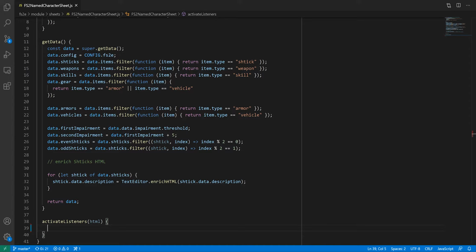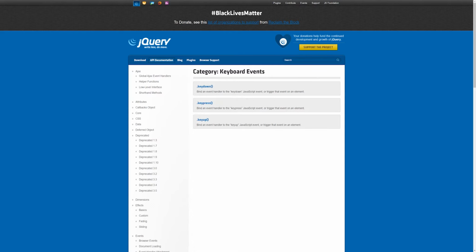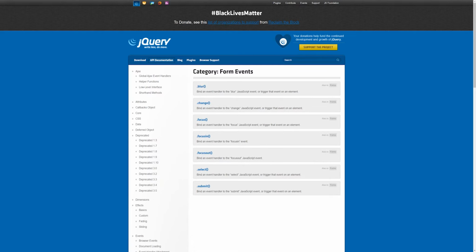Most lines of code in this function will follow the following pattern. We search the HTML for a CSS class selector, pick an event we want to react to, and then assign a custom function as a callback. More often than not, you'll be listening to mouse events, keyboard events, and form events, the complete list of which you can find in the jQuery API documentation, which I've linked to in the description.